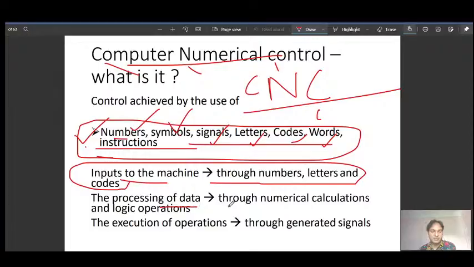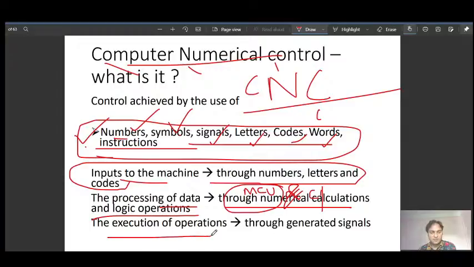Then processing of the data is done through numerical calculation and logic operation, that is, by the MCU of the machine tool and computer, and execution of the operation through generated signals. So once we have the setup of the instructions, that is the program, that program is converted into machine language, and then in machine language the signals are generated.